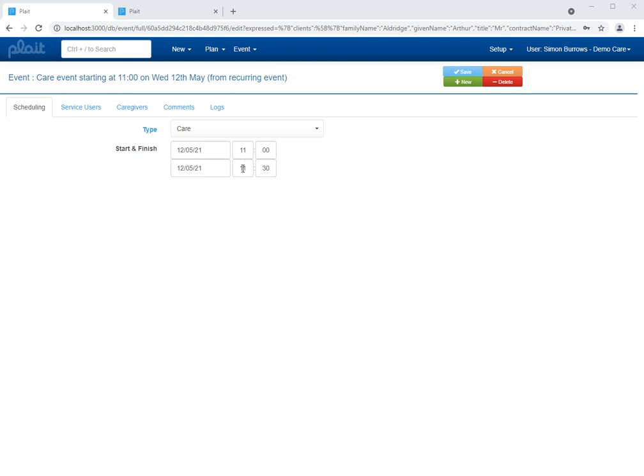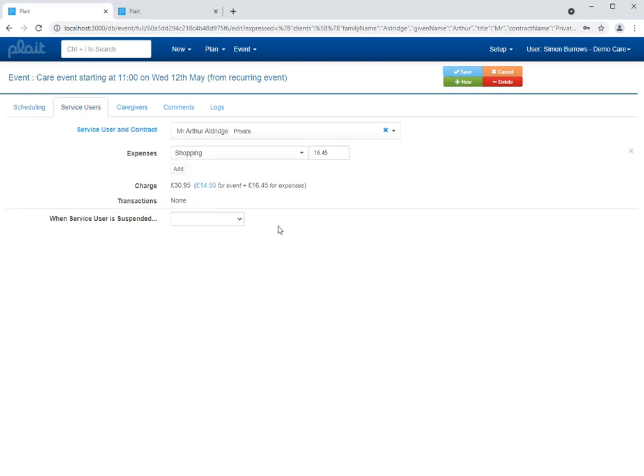Here we have a 30-minute care event for Arthur Aldridge. The current charge calculation for Arthur produces a value of just shy of £31. Of that, £14.50 is the charge for the event itself, and there is a £16.45 shopping expense that has been entered here.